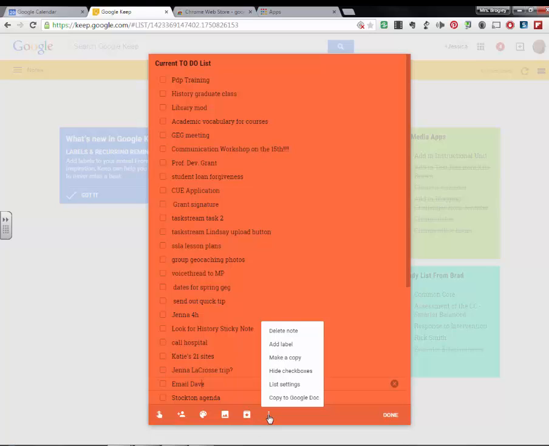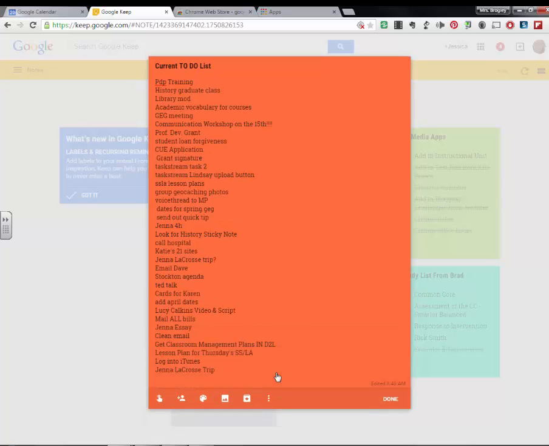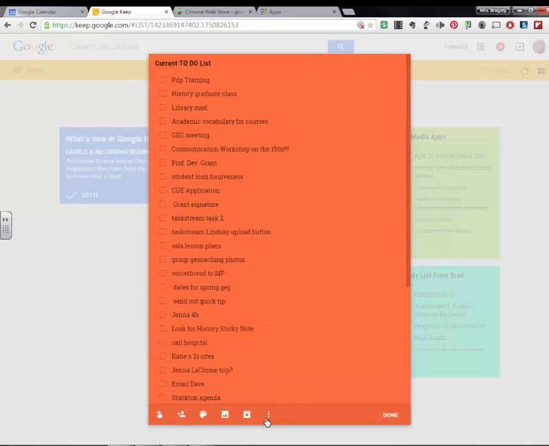And I can do a few more things by clicking on the three little dots to the right here. I can delete it, I can add a label, I can make a copy. You can also hide checkboxes. Some people do this. I don't like it. I'll just show you what it looks like. If you click hide checkboxes, then this all shows up as a single text box list. I don't like that. I really want my checkboxes. So I'm actually going to put those back.